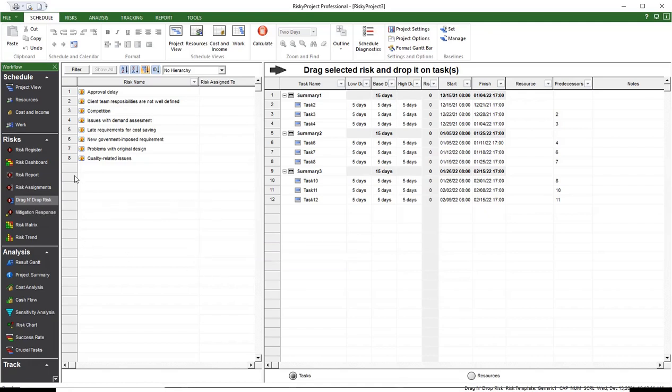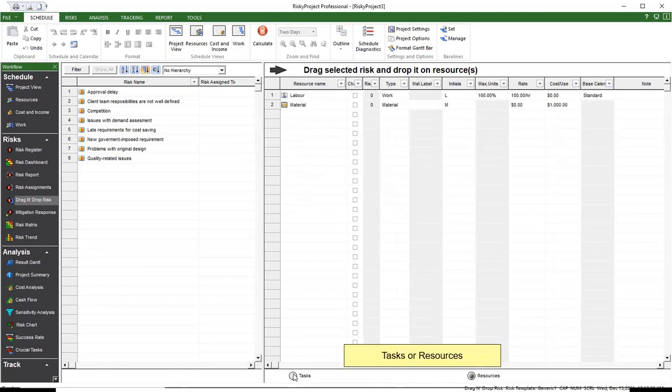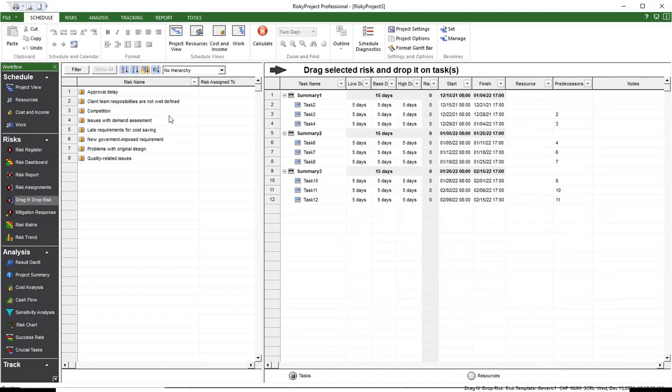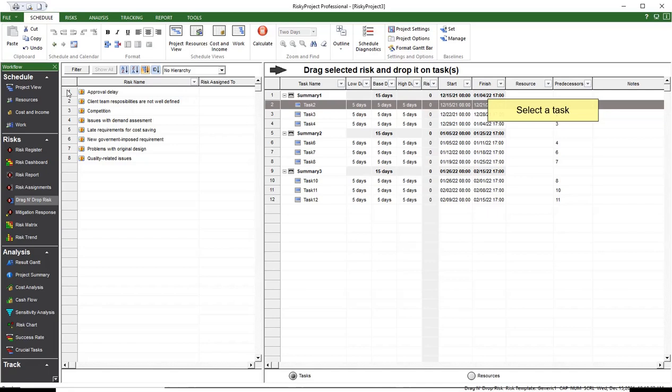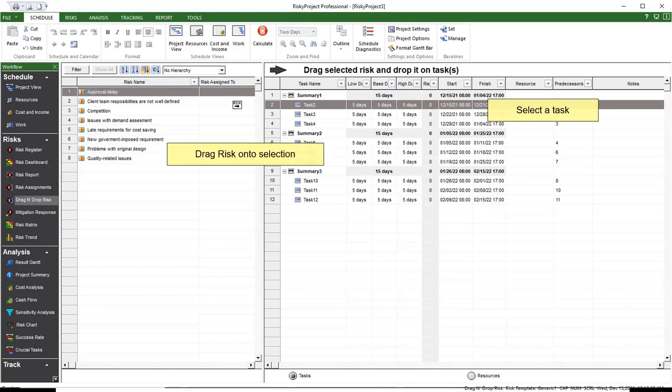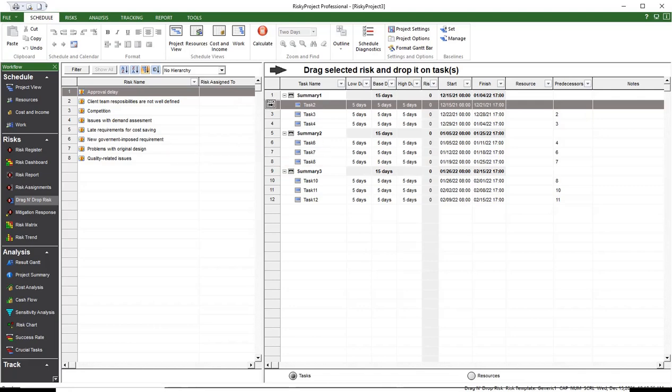It is a split screen view which displays your list of risks on the left and the project activities or resources on the right. To assign a risk to an activity or a resource, select one or more activities or resources. Next, left-click on the risk you want to assign and drag it over onto the selection.